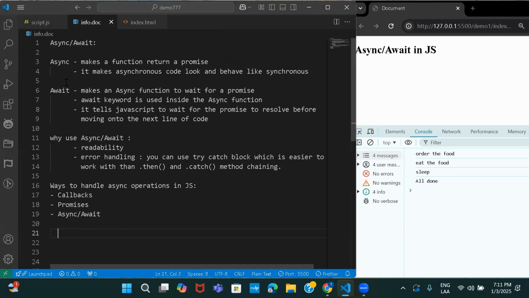So async await, what it does is that these are two different keywords and we always implement async await together, right? So these two keywords are supposed to be used together. You cannot use async and not use await, and similarly you cannot use await without async. Okay, so these two go together. Now let's understand what these are.